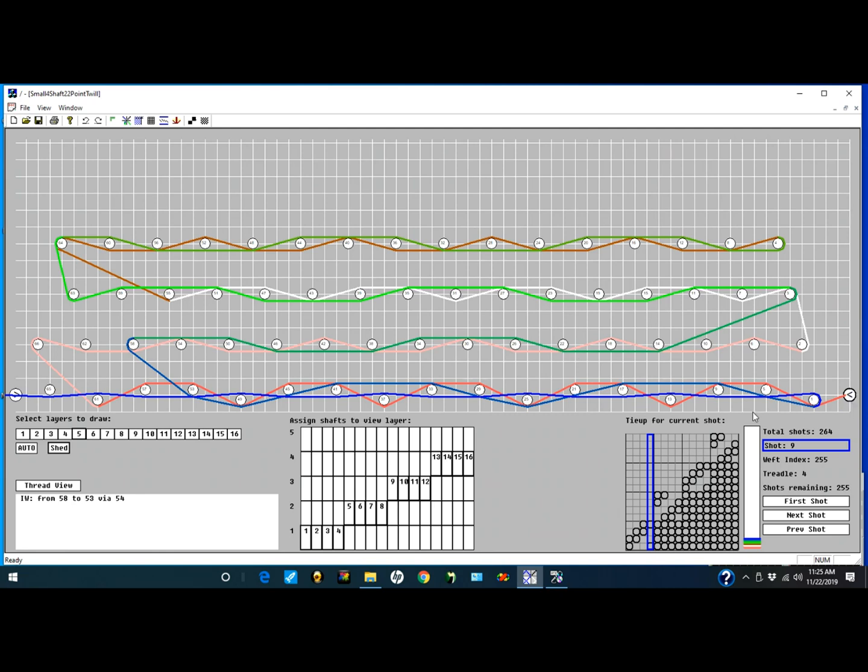The other aspect of the control that I have here is I can switch and start from the left-hand side, or start from the right-hand side. Most of my folding starts on the right-hand side, so it kind of defaults that way. Now I'm looking at shed view.